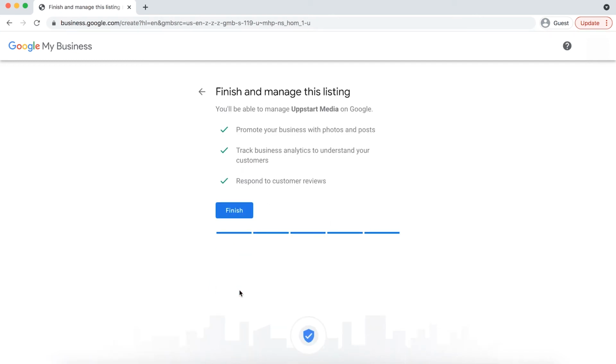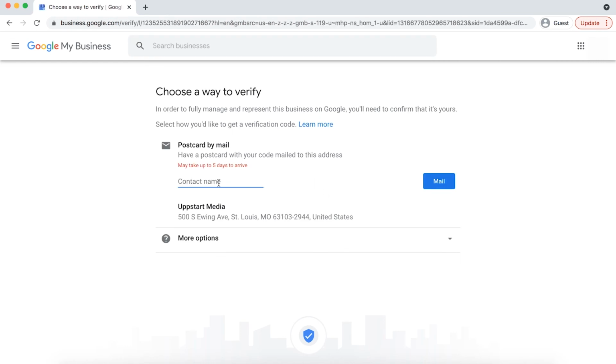Now you'll be taken to a Finish and Manage Your Listing page. Click Verify Now to verify the listing. You'll be sent a postcard within 14 days with a verification code. Do not make any changes to your listing during this time.